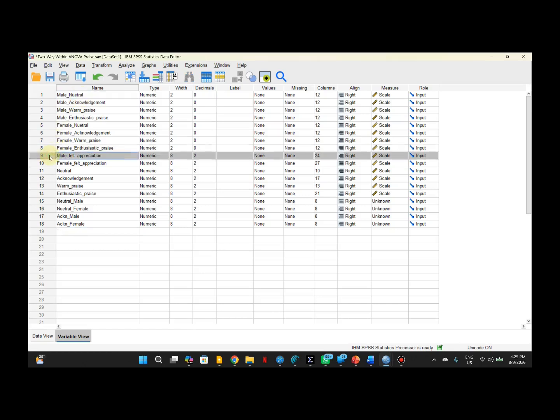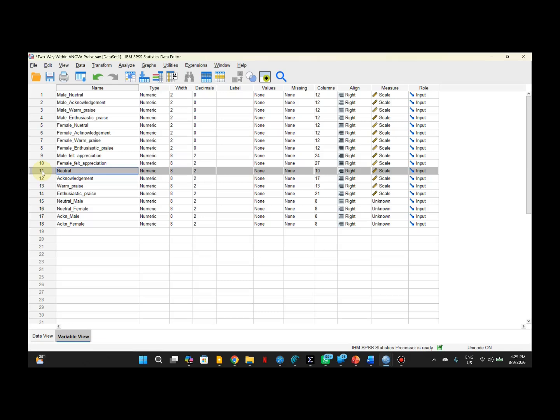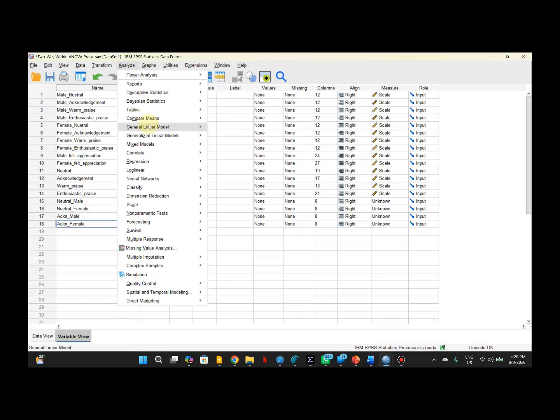This is just an average of the felt appreciation for male and felt appreciation for female. This is also the average for the 4 other conditions. So neutral, acknowledgement, warm, enthusiastic. So you see that there are also 4. Now to run the analysis, you go to analyze, you go to general linear model here, then you go to repeated measures.